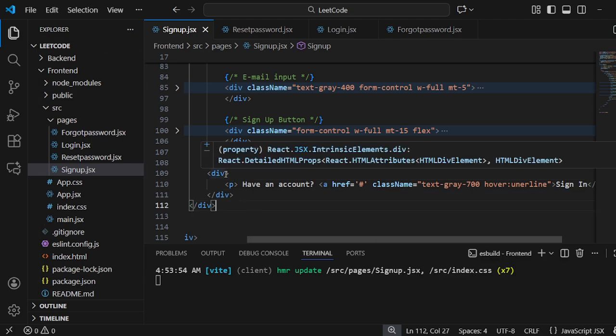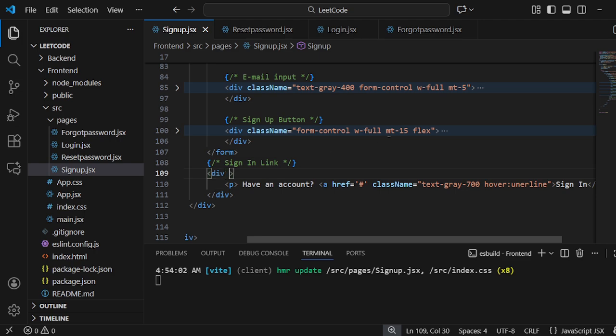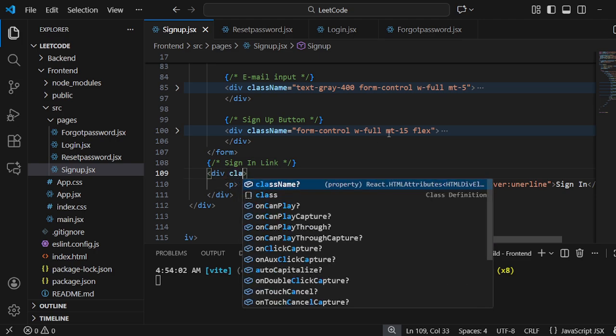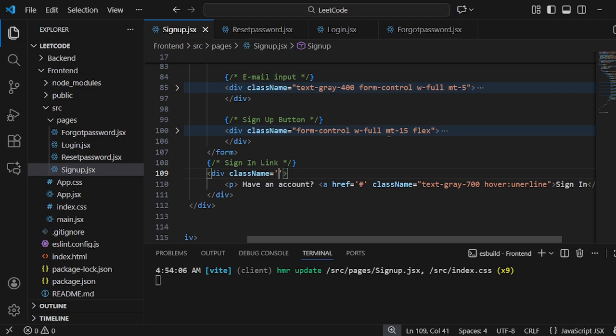That's it. Inside our div, give it a class name. Text gray 400, my 4, and text sm.